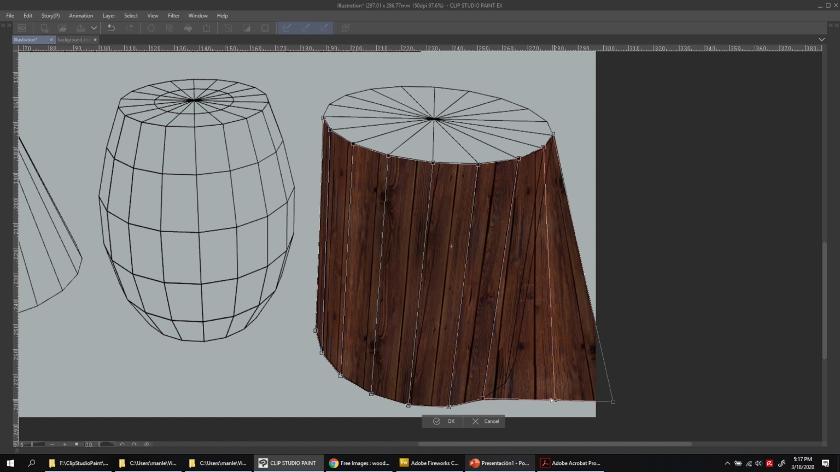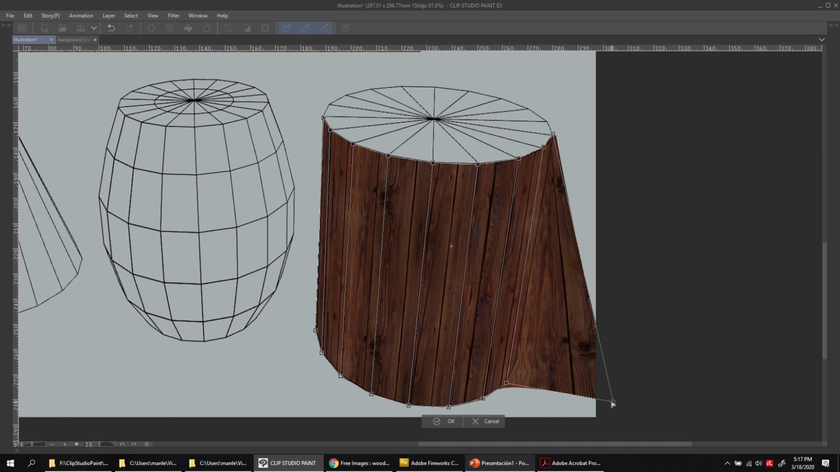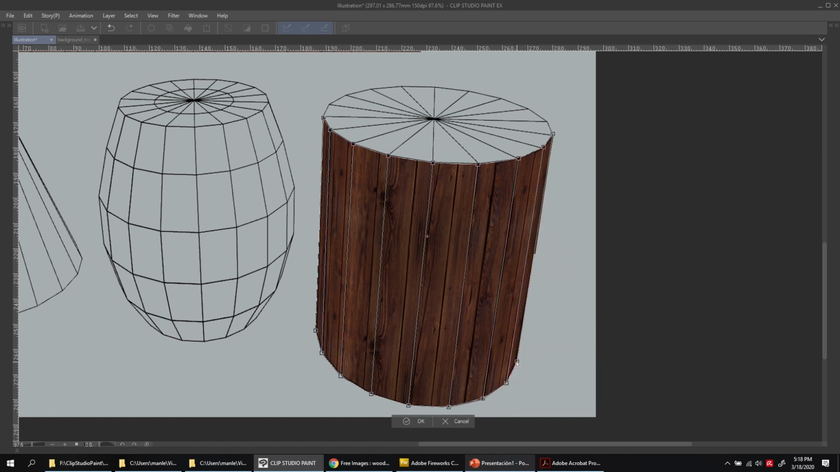So I'm going to do this here and here, and that's it. We have a cylinder now.